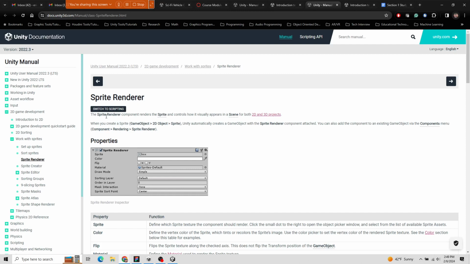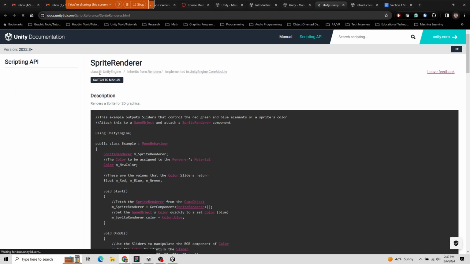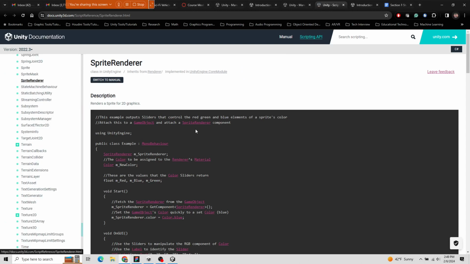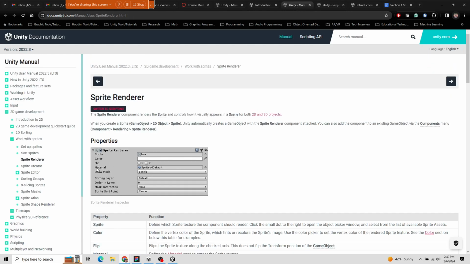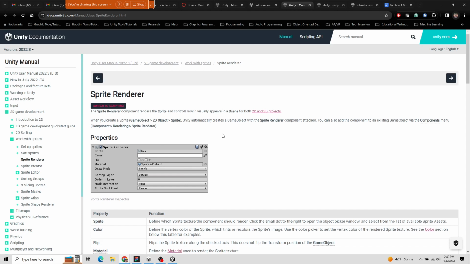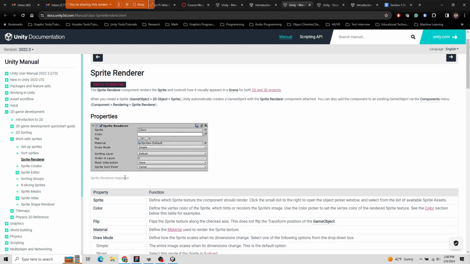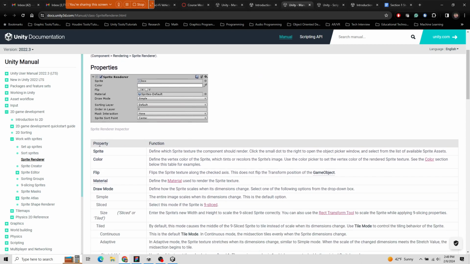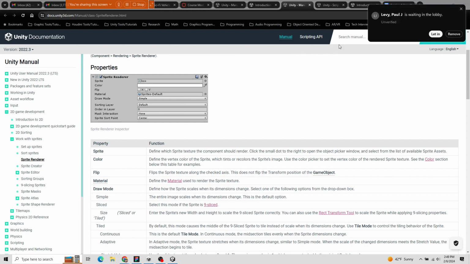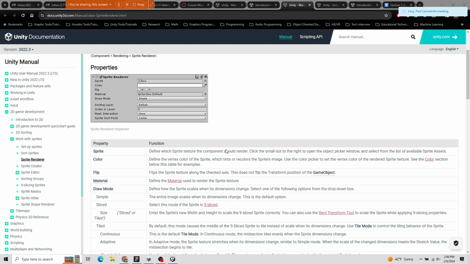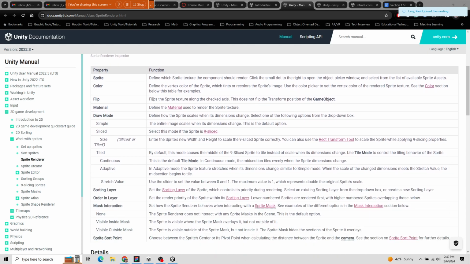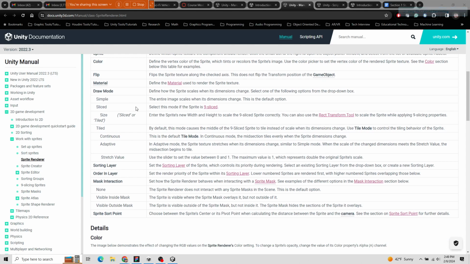So here's the sprite render, and if you're interested, I should probably put this link up too. So here's a sprite render on the scripting API side, and you should get used to looking at the scripting API as well. But let me just pop back to the manual for right now. So this is the component object that you're used to seeing. And here are the properties being exposed, and I talked about the sprite, the color, and the flip. And there's some other interesting stuff.